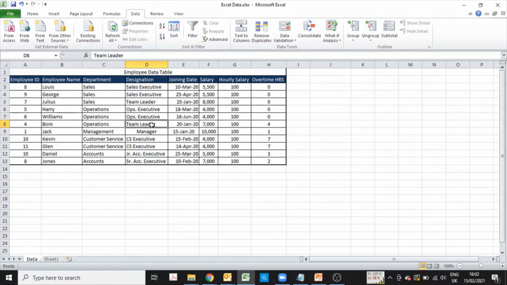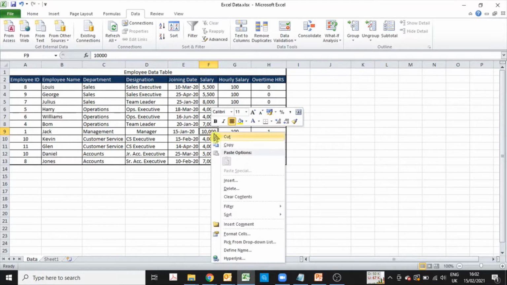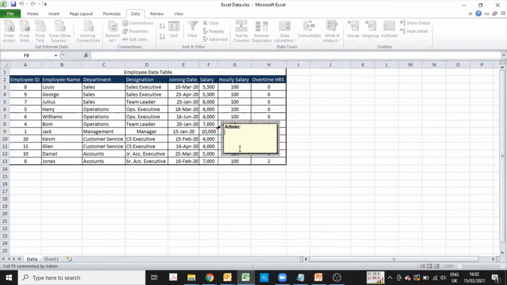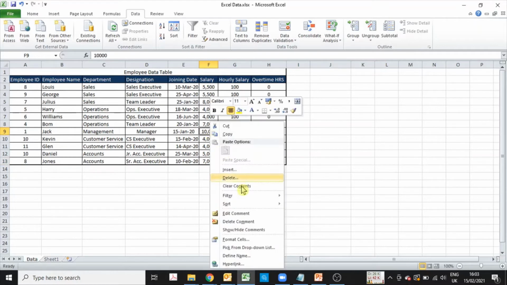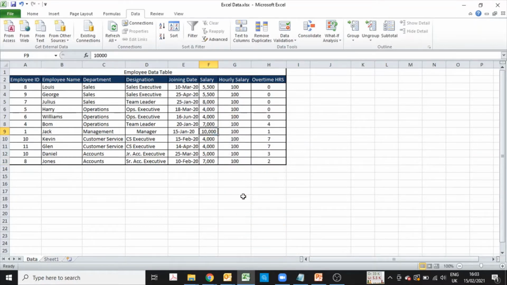Okay, say for example I want to insert a comment so that in future I will remember. So maybe I can insert a comment here. So I will right click on his name and I will say insert comment, and maybe I can write salary increment on say 15 March 2021. So when I hover my mouse on this cell, it will show me the comment. So this is how we can add comments. If you want to delete a comment, just right click, say delete comment, and it will disappear.